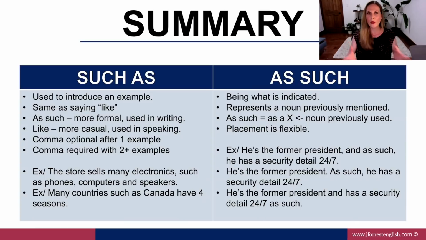So here's the summary of everything we just covered. I wanted you to see them side by side on the same screen. So go ahead and take a screenshot of this now, or if you're a little more old school, you can hit pause and write this down with a pen and piece of paper. If you're going to take a screenshot, let me give you a nice smile here since I'm in the picture. So go ahead, take your screenshot, hit pause if you need, and here's your summary of how to use "such as" and "as such."